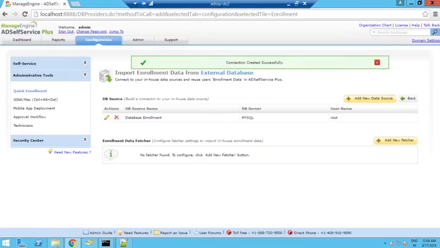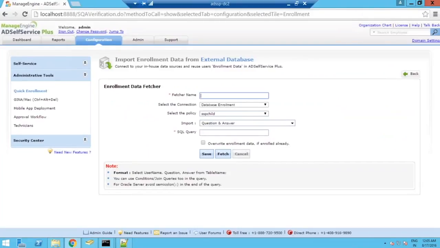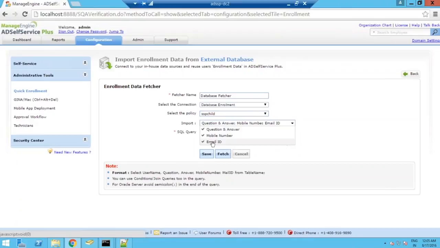And now for the next part, you need to add a fetcher. Basically, a fetcher fetches the data according to the query you have given. So I'll add a new fetcher, and the fetcher name, I'm giving it as database fetcher. The connection will be database enrollment itself, as there's no other connection currently available. Policy is the SSP child, and I'm going to be importing question and answer, mobile number, and email ID.